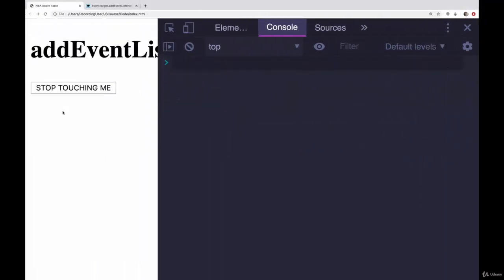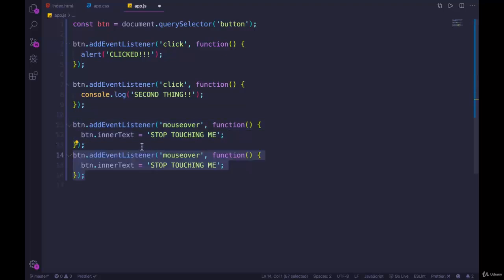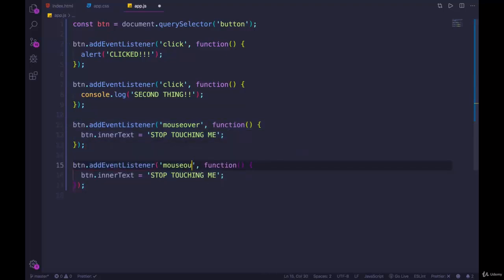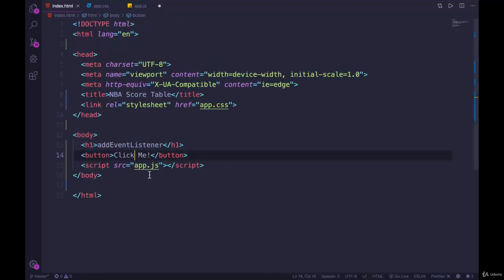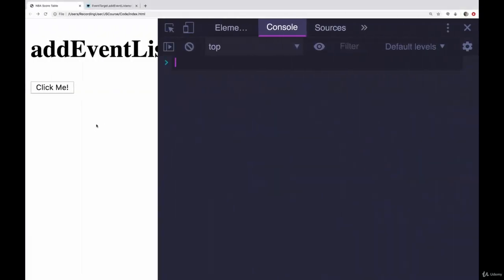Let me zoom in for you. There we go. Now, as soon as I leave, it still stays because I'm just listening for the mouseover and I'm permanently changing the inner text. Fortunately, we have another event we could attach, which is a mouseout. So mouseout, and I'll change the text back to, what did we have originally? We had "click me" originally. So I'll do that here. Click me. And save. Let's see if it works. I hover, "stop touching me," back to "click me." "Stop touching me," back to "click me."